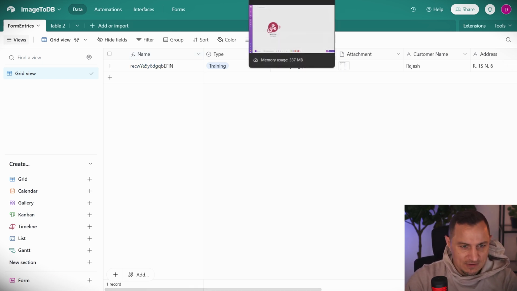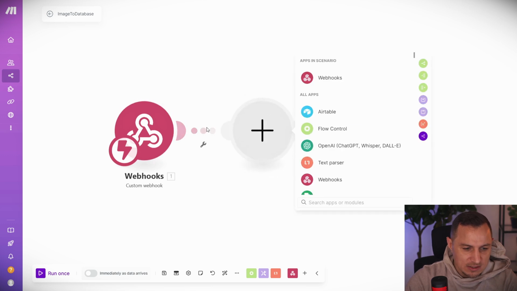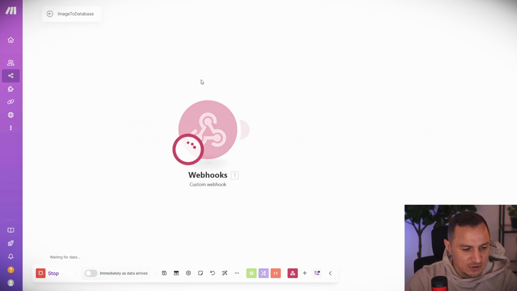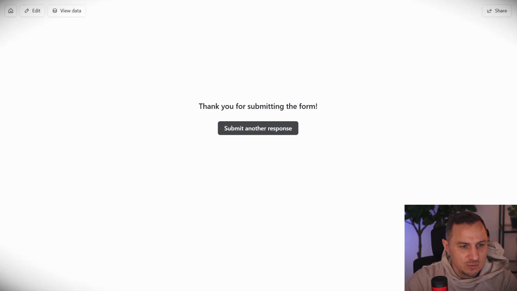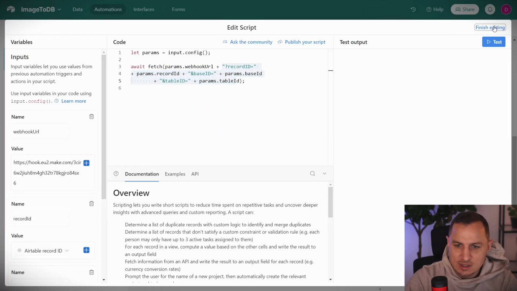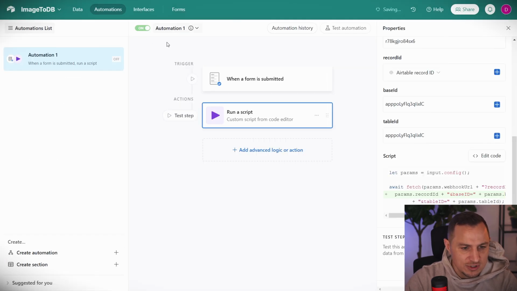So now that we have that, we can go ahead and do something with this webhook. Well, let's first of all run it. Let's run it once and see if it actually works. So we have built our automation. Let's turn this automation on.